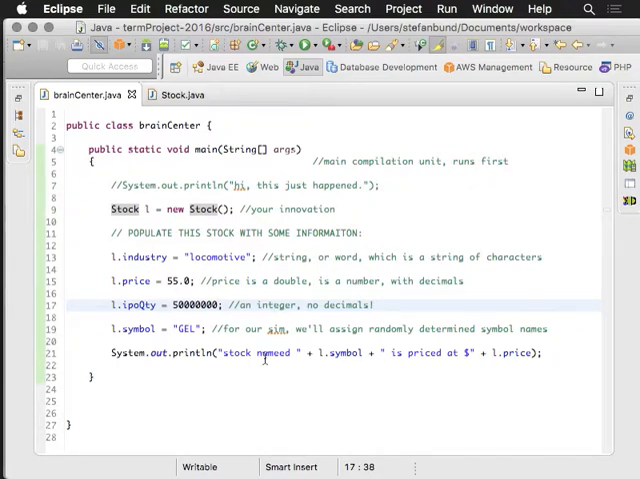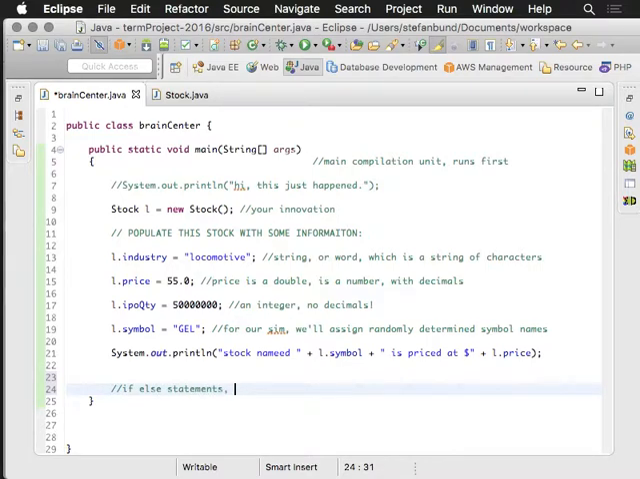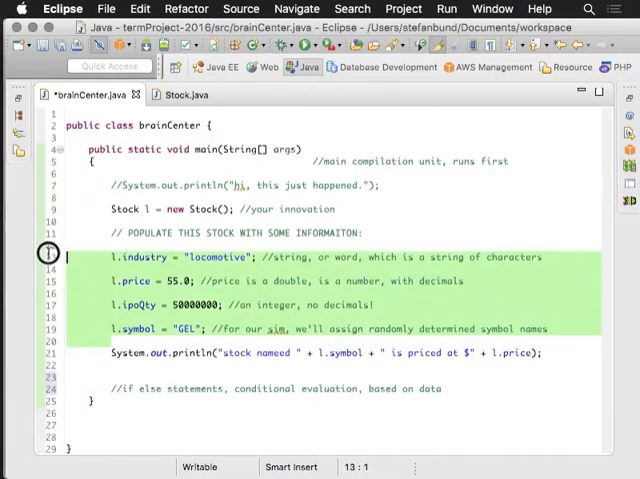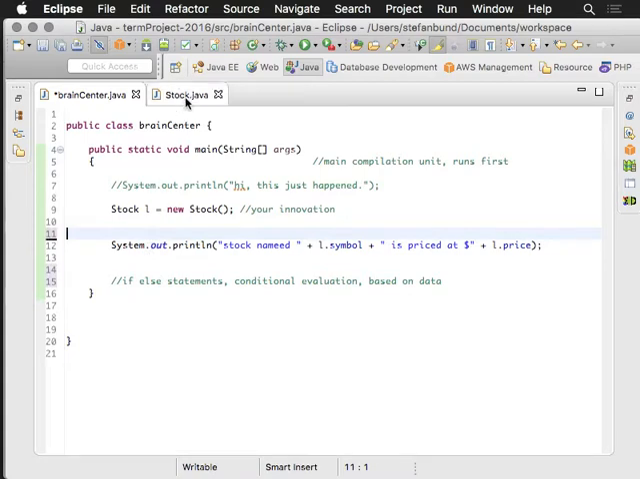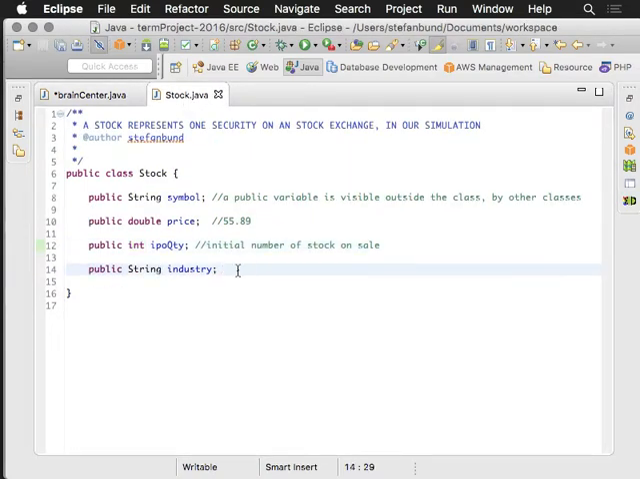So what I want to do right now is work on this concept of if-then or if-else statements and conditional evaluation based on data. In order to do that, I actually want to move some of this out of the main, and I want to move it back into the stock by creating what's called a constructor.